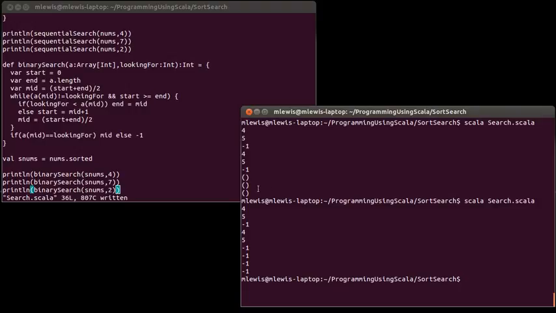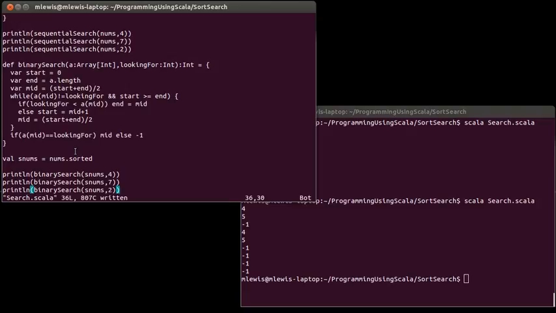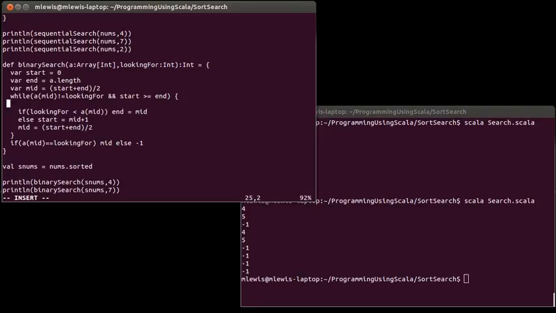We're getting all negative ones. Okay, so this is a good example. Now we have to do some debugging because the 4 and the 7 definitely appear in this array, and so we should be finding them. So this implies that we never got a sub mid equal to what we're looking for, and what I would like to do is put in a print line here of start plus mid plus end.